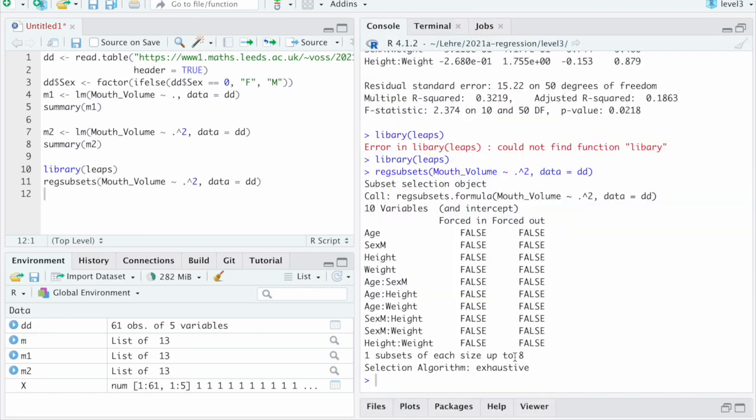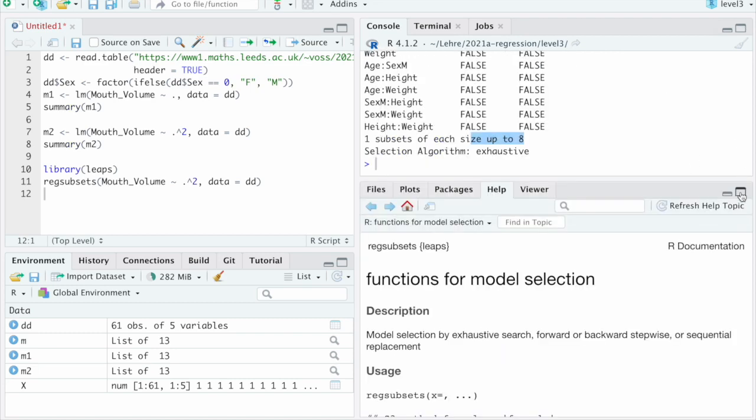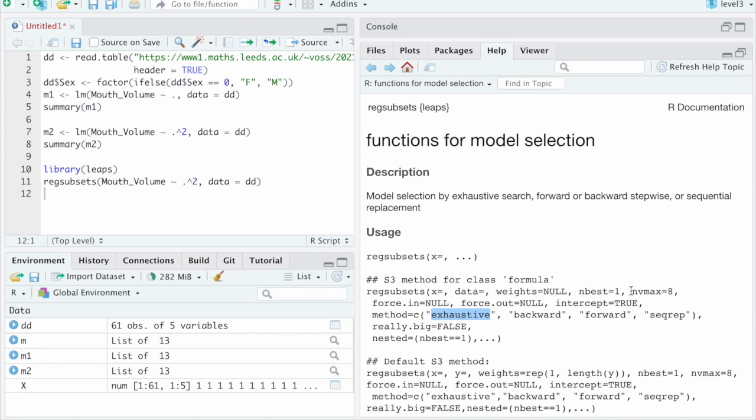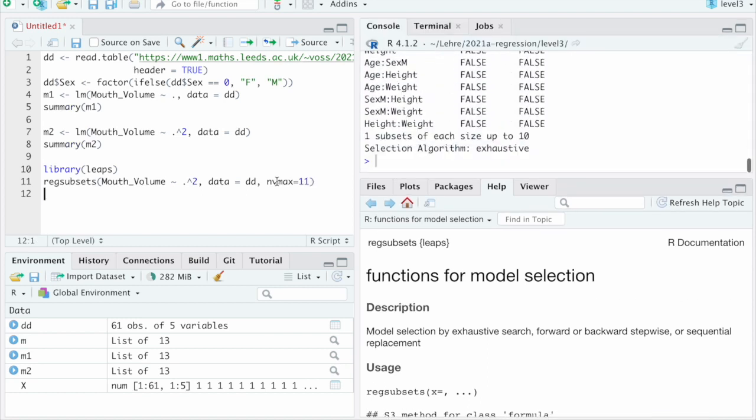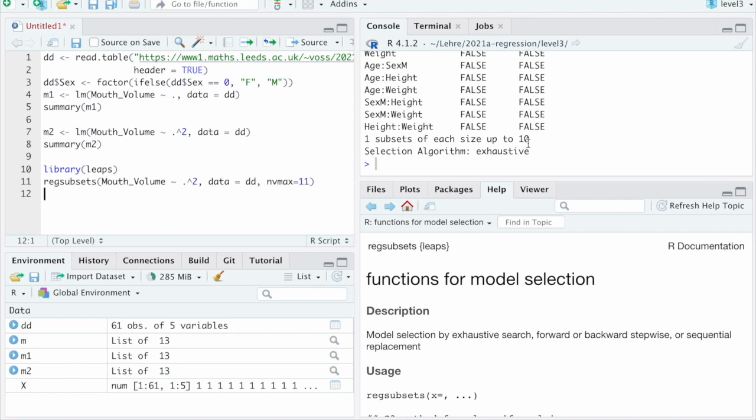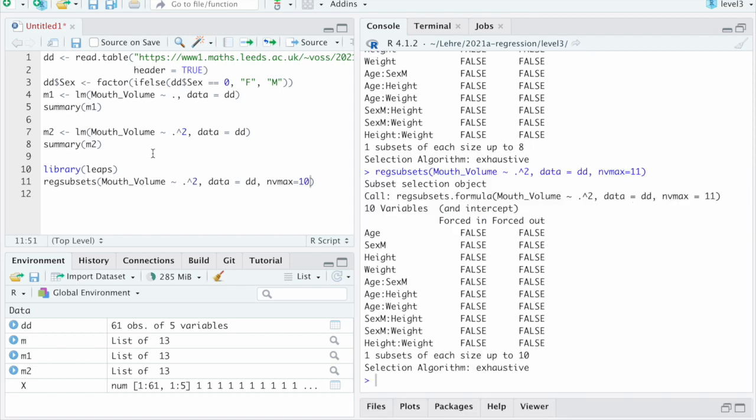It did something. I wonder why it's up to 8. Let me just try to understand that. And NVMAX is 8. Good. Let's set NVMAX to 10. Wonder whether that includes the intercept. Let's do it in 11 just to be sure. Okay, 10 was the right answer because it changed my 11 to 10. Good. So we have that. Then we need to get the output. So let's store that somewhere. Let's call it R for rec subsets.